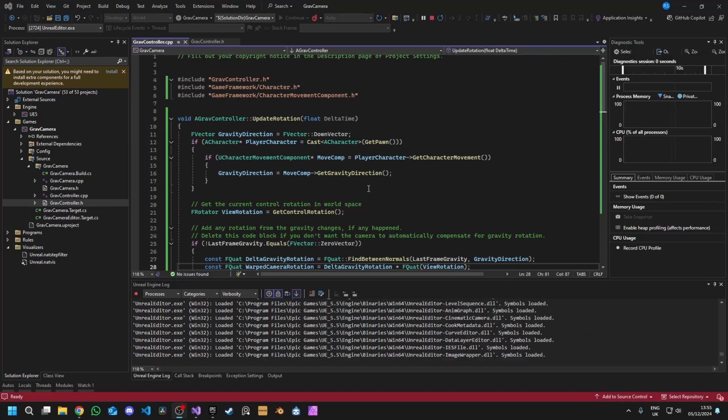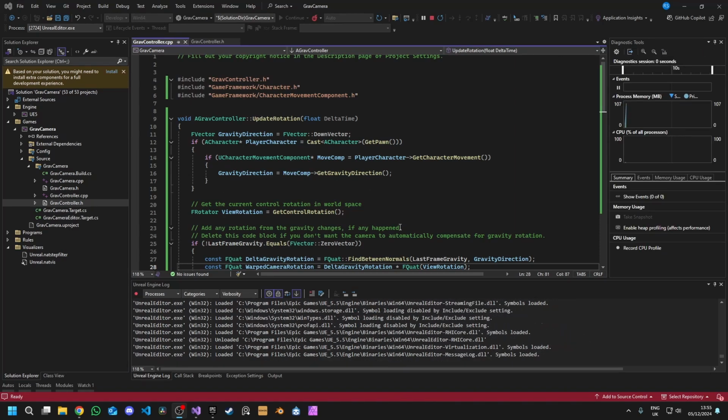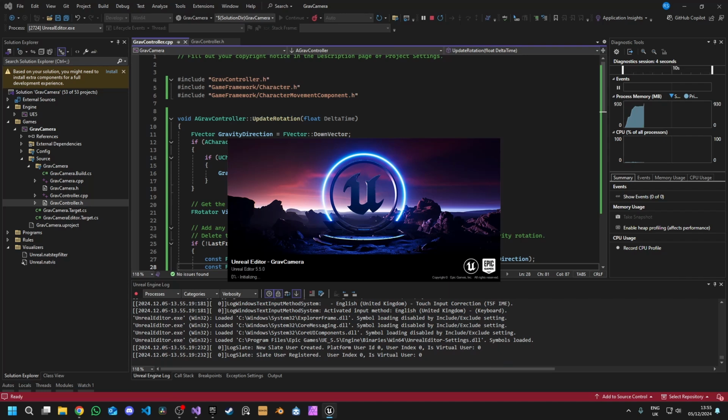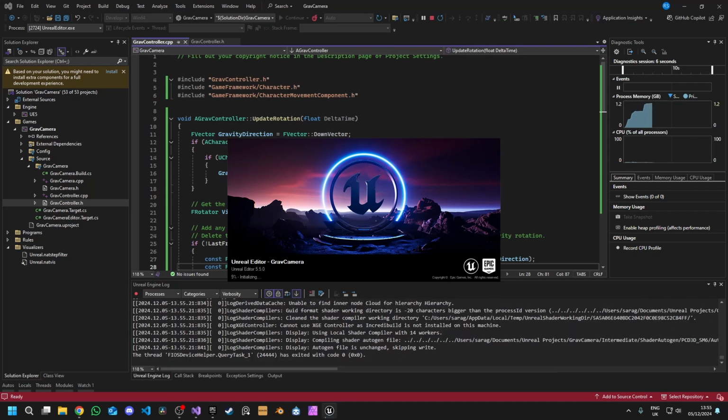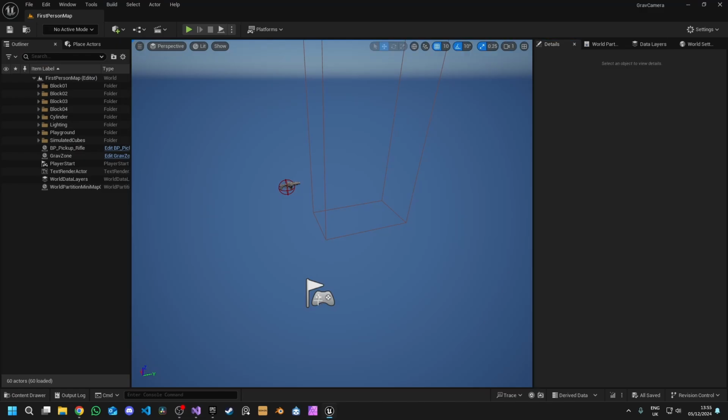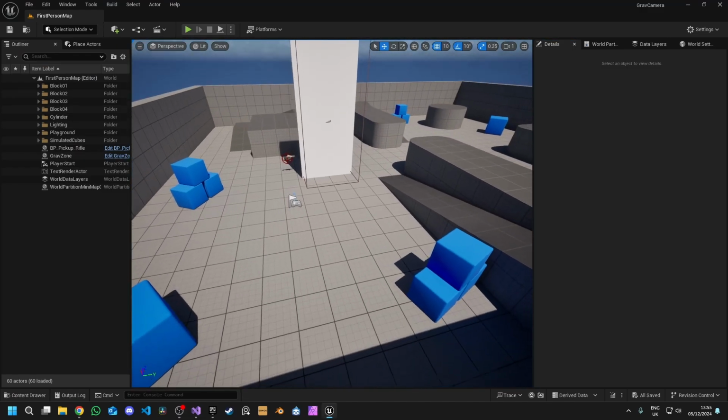So yeah, I had to completely close my Unreal Engine project and recompile from scratch. So I'm just going to play this as a debug build from here, just to not have to worry about it. Okay, so now we're back here.